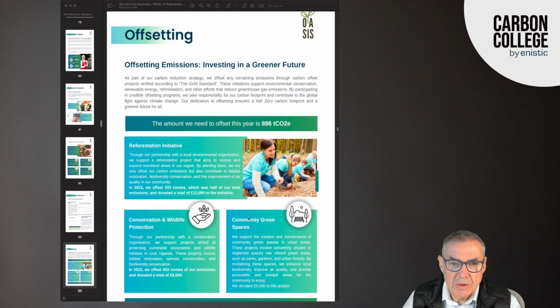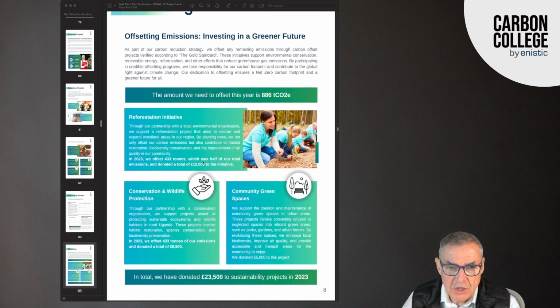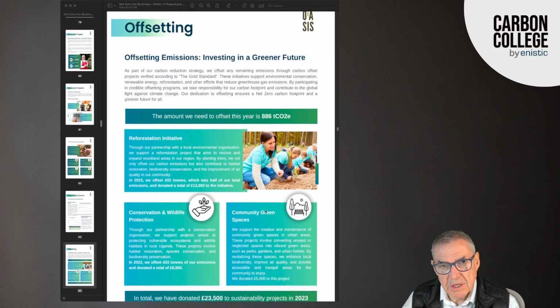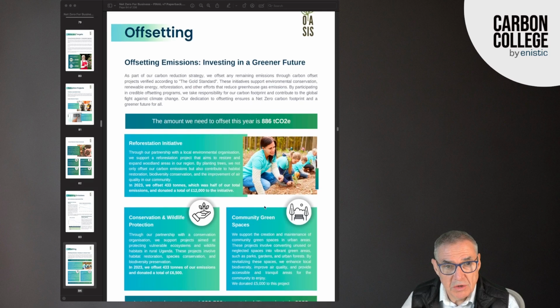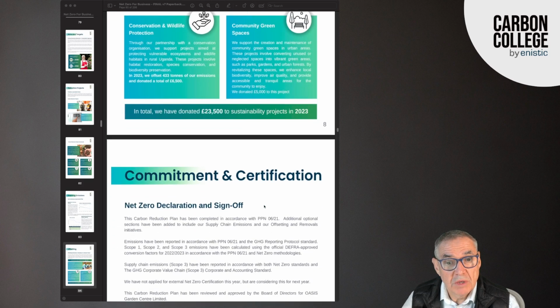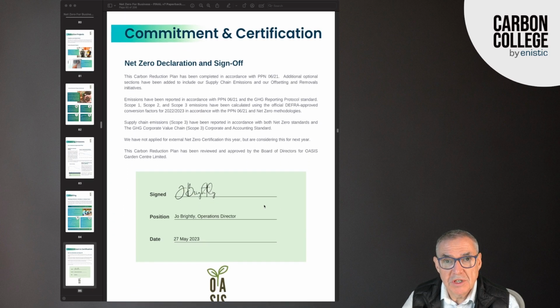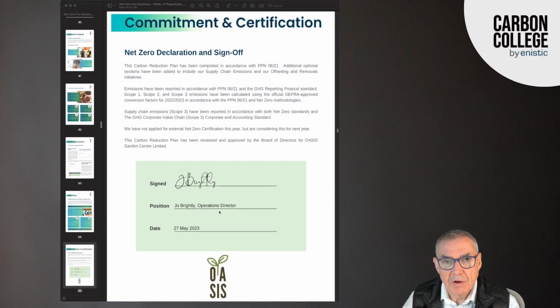Offsetting, what are they doing? Well, they're getting involved with reforestation, wildlife protection, and community spaces. That's fine. That's a good set, really. That's the O of Martok. And then finally, commitment certification. This is where Joe Brightly, the operations director, has signed it off. And if you want a plan, you should have that signed off by a senior director of some form.